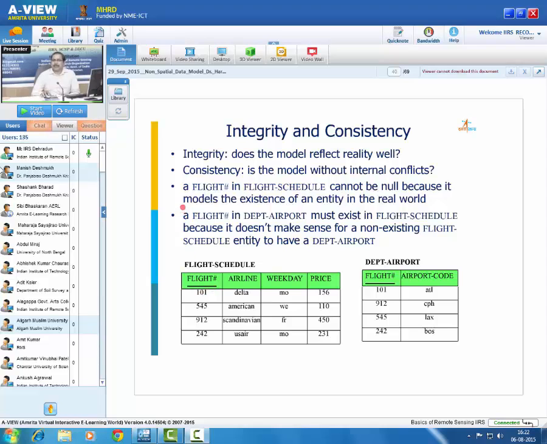So this is not permitted here. Consistency is very important. A flight number in the departure airport must exist in the flight schedule, because it doesn't make sense for a non-existing flight schedule entry to have a departure airport. So, a very important point: this is basically a foreign key concept, or referential integrity.